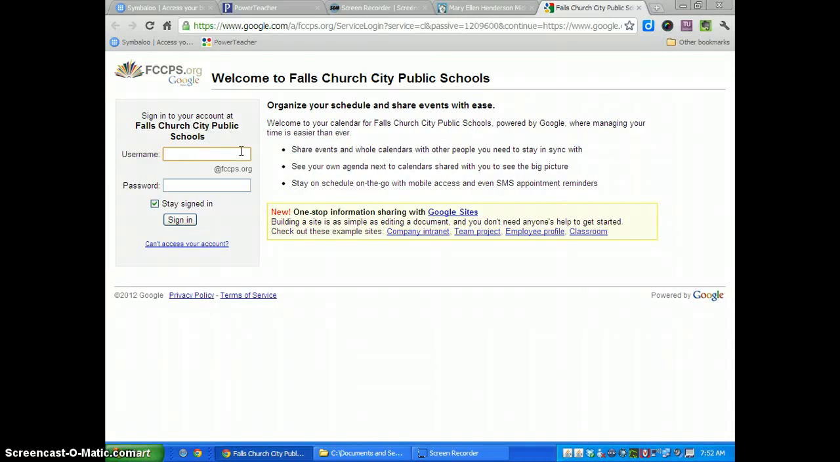Now, your username is simply going to be the username that you use to log into the school computer. For example, my username is going to be my last name followed by my first initial. So it's going to be LansB. Now, your password is simply going to be FCCPS and then your lunch number. Mine is a little bit different because I'm a teacher, but your password is going to be FCCPS, all lowercase, and then followed by your lunch number or your student ID number.